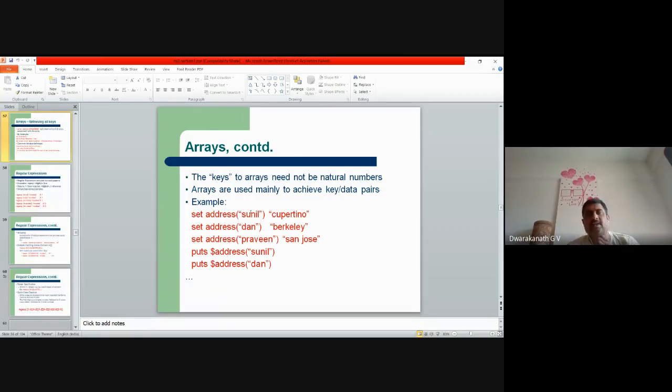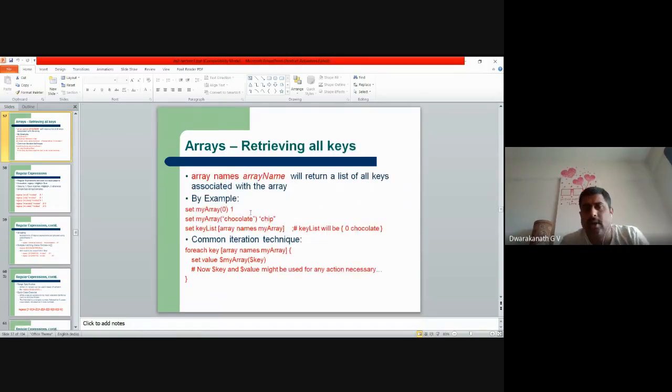Coming to the next thing, how you can define the two things here, I'll tell you the difference very clearly. Set my array 0 1. What do you mean by this? The zeroth index of my array will be 1. Set my array, again observe carefully, both are the same variable. My array chocolate, the index key here is chocolate, then chip, that is, the value will be chip here.